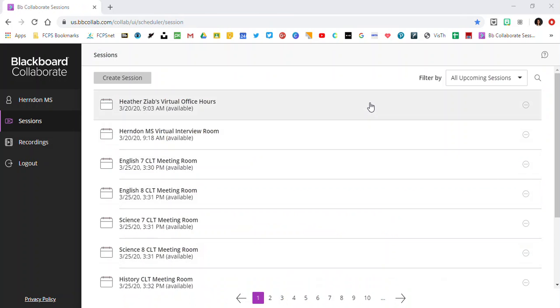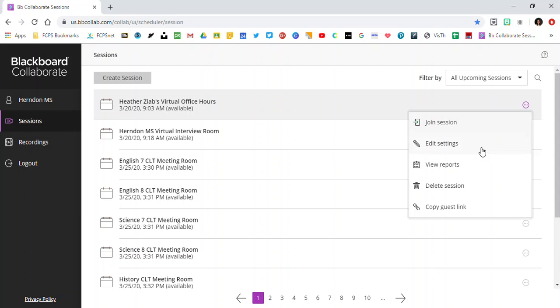The last thing that I want to show you is how to pull attendance reports from your Blackboard Collaborate Ultra sessions in SIS. You don't need to frantically write down notes of who is in your session and who is actually participating. Whenever you go into the Blackboard Collaborate Scheduler site and you go to your classroom, I'm going to use my virtual office hours room as a demo here. You'll see the three dots on the right. Click that.